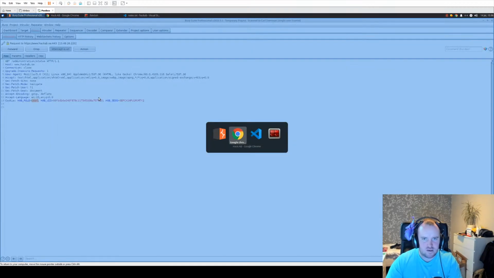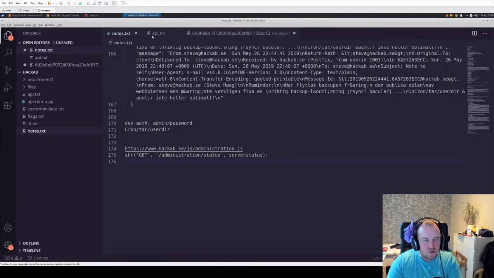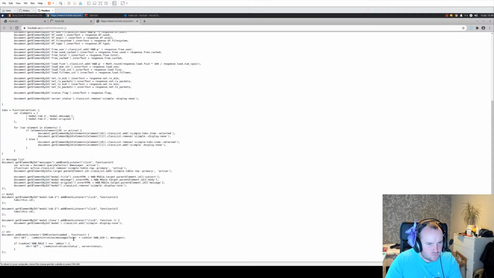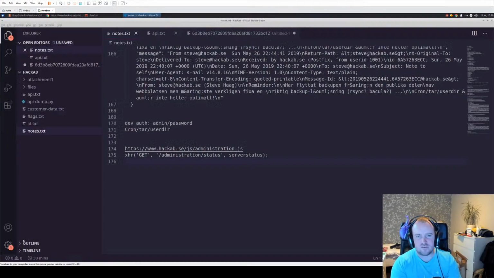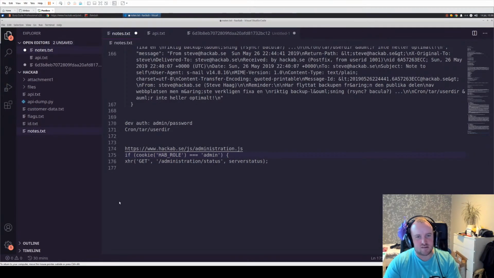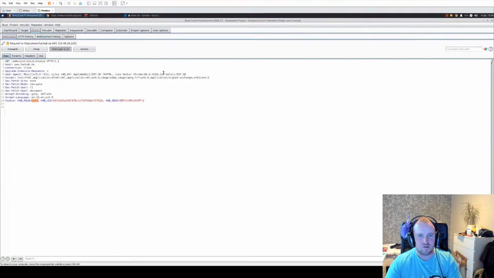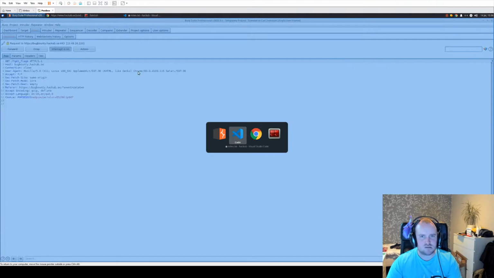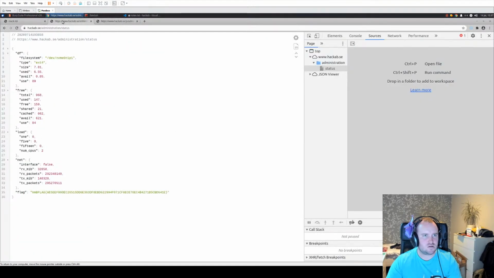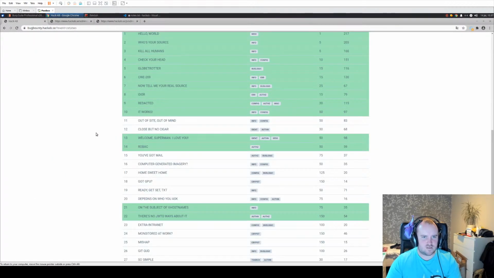in Burp, and we say, actually, let's look at the code, because then we know what the role was supposed to be. Admin. Okay, so I was just guessing that it was supposed to say admin, but it could have been administrator. So let's first try this. Oh, that worked. So this is a flag. Let's see which flag this is.